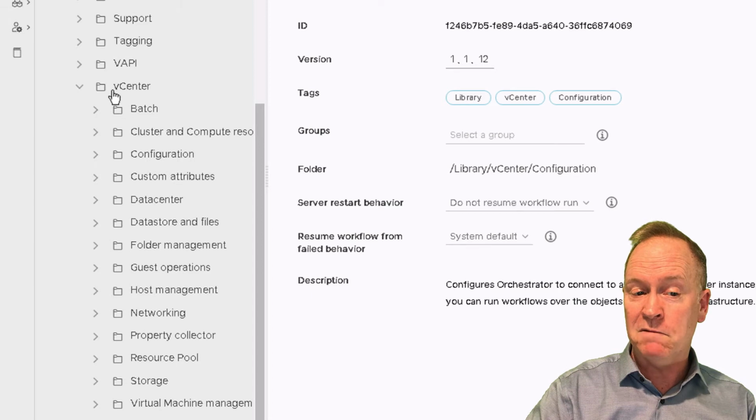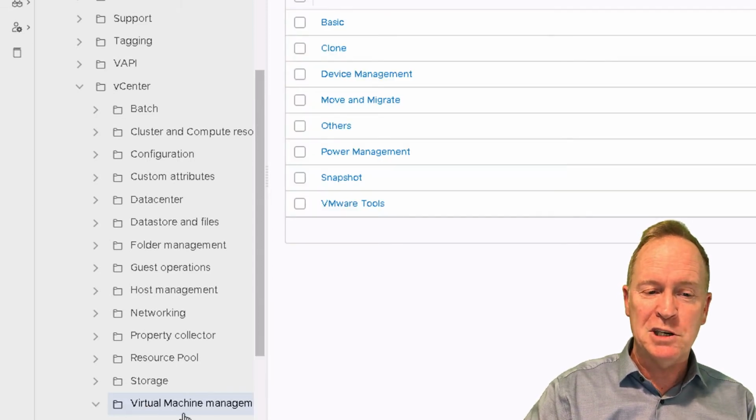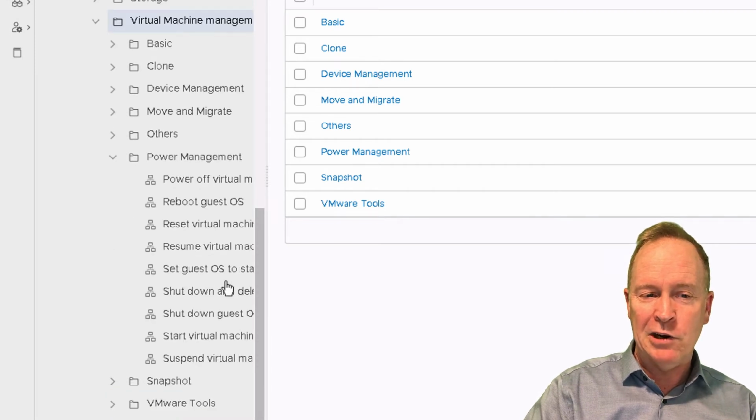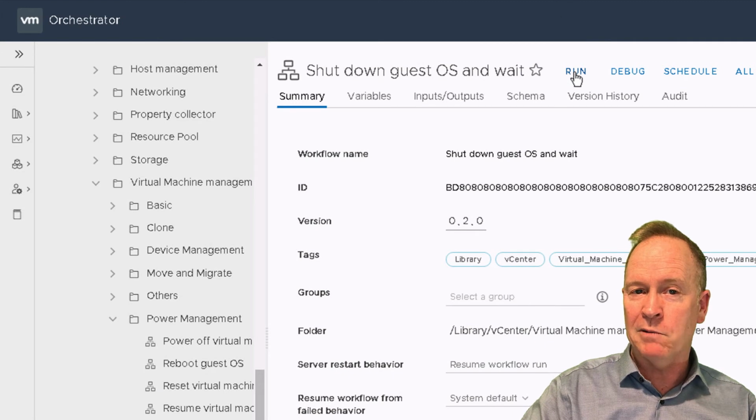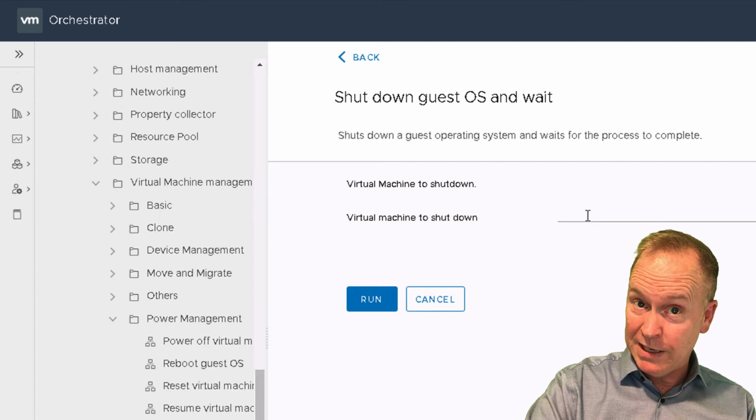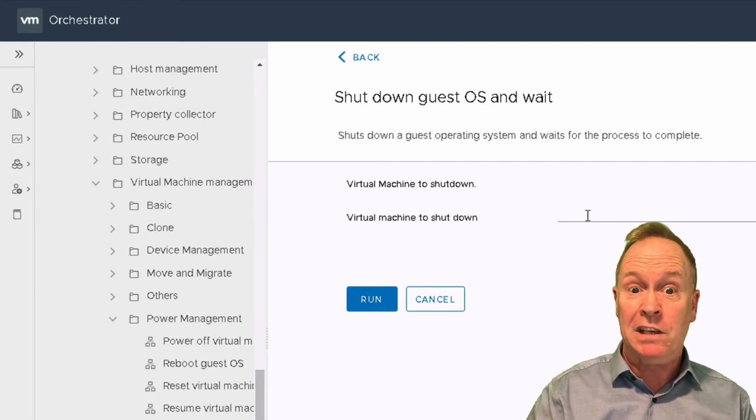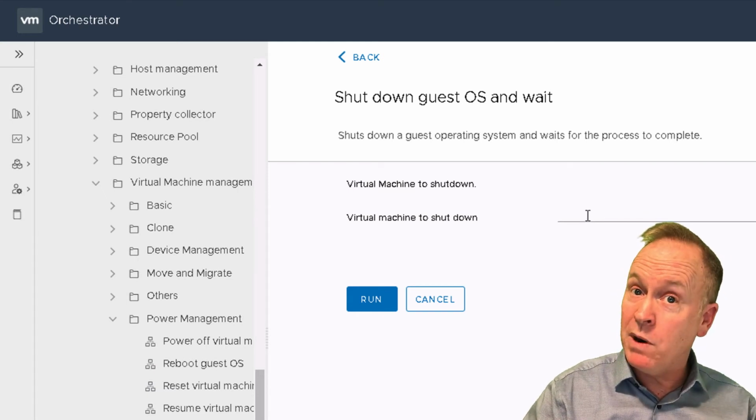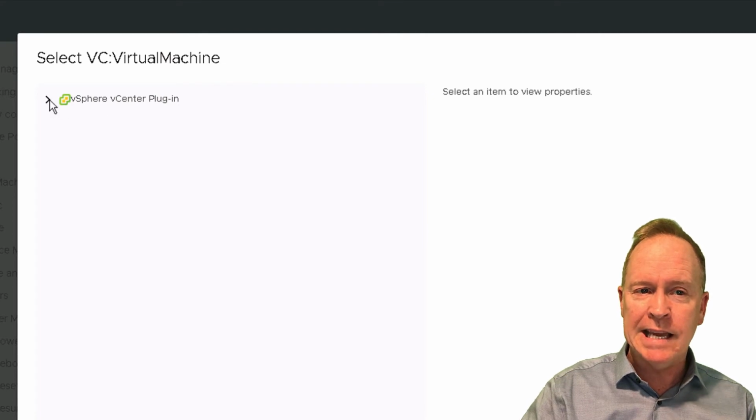Instead, what I'm going to do is go to vCenter, Virtual Machine Management. I'll expand Virtual Machine Management, and then under Power Management, we've got that workflow I showed you earlier called Shutdown Guest OS. And you'll recall when I attempted to run it before, I clicked on Run. It asked me one input, but when I clicked here, it couldn't find any VMs. It couldn't find any vSphere objects. But now that I've properly run the configuration workflow, I can click here, and I see the inventory.